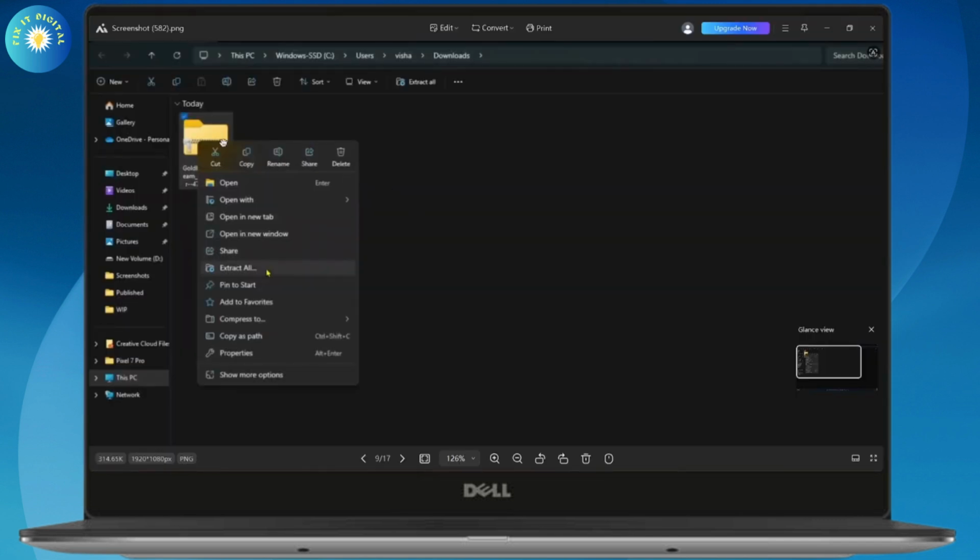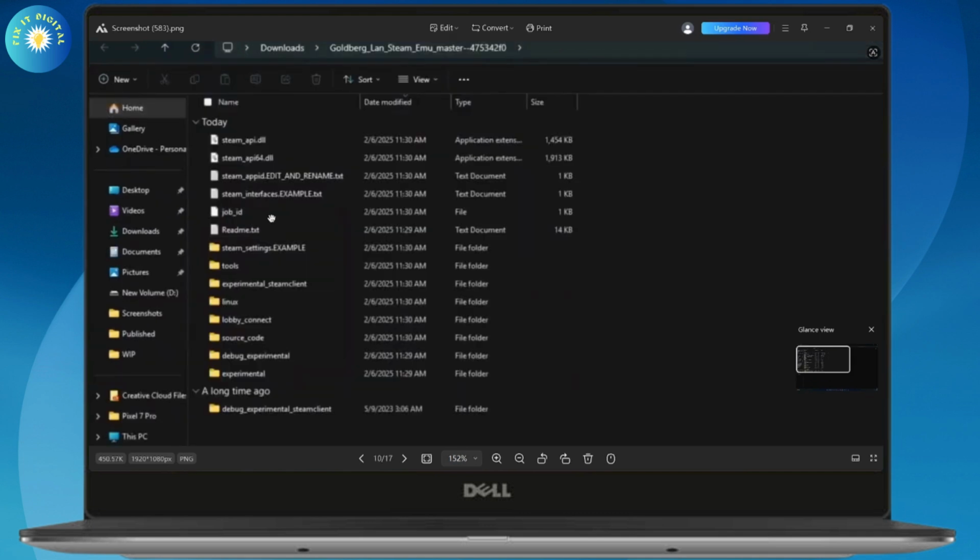Once you've downloaded it, you just need to simply go with your file and right click on it and then extract the file. You can extract it anywhere. You just need to simply click on extract. Once the file has been extracted, the extracted contents will be opened up on your computer.